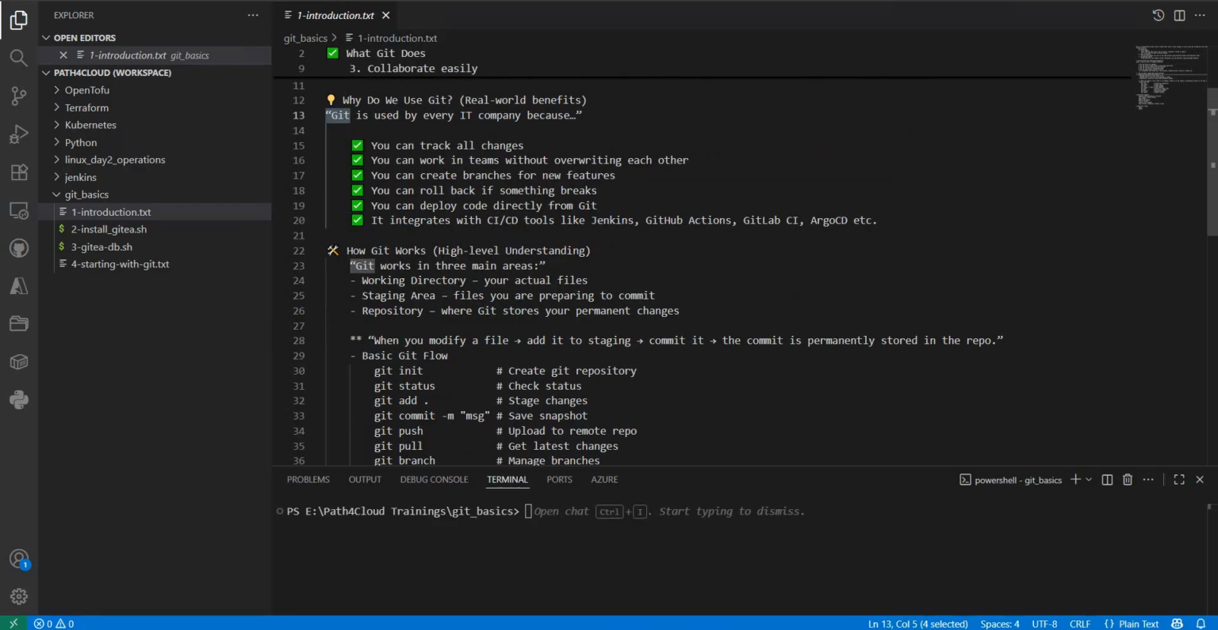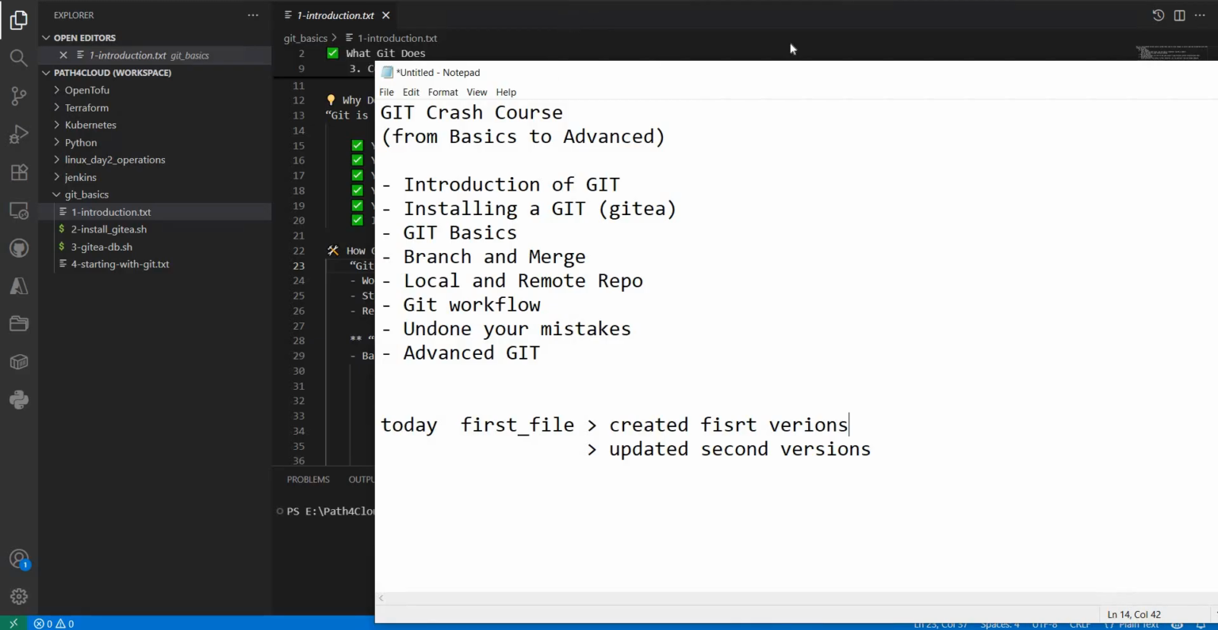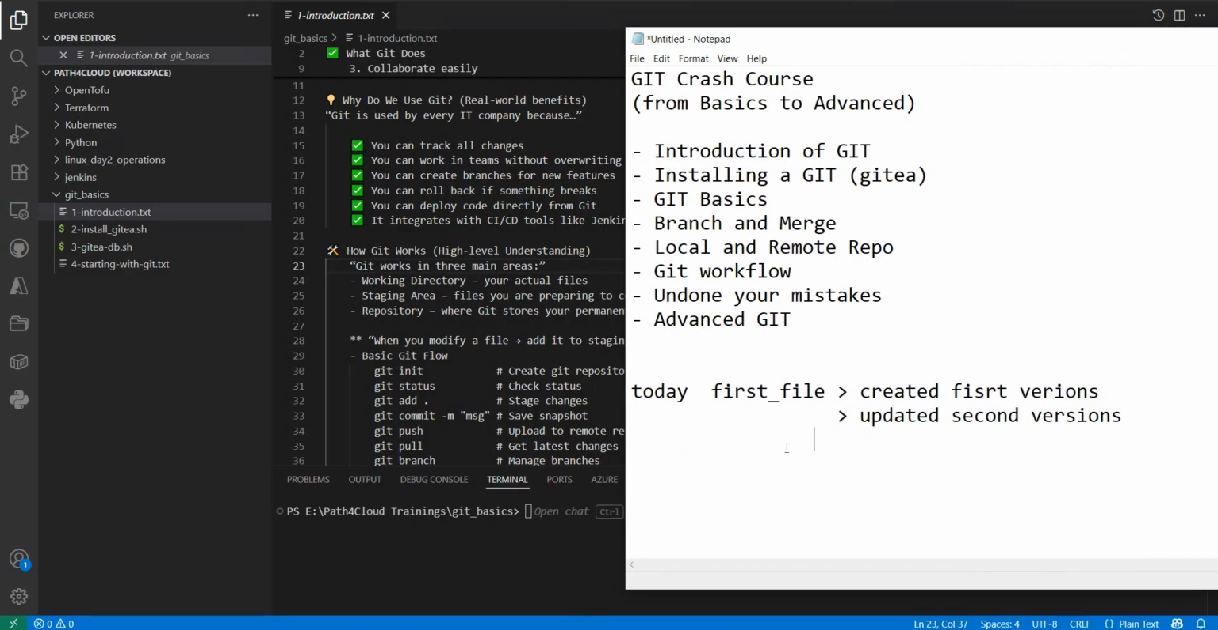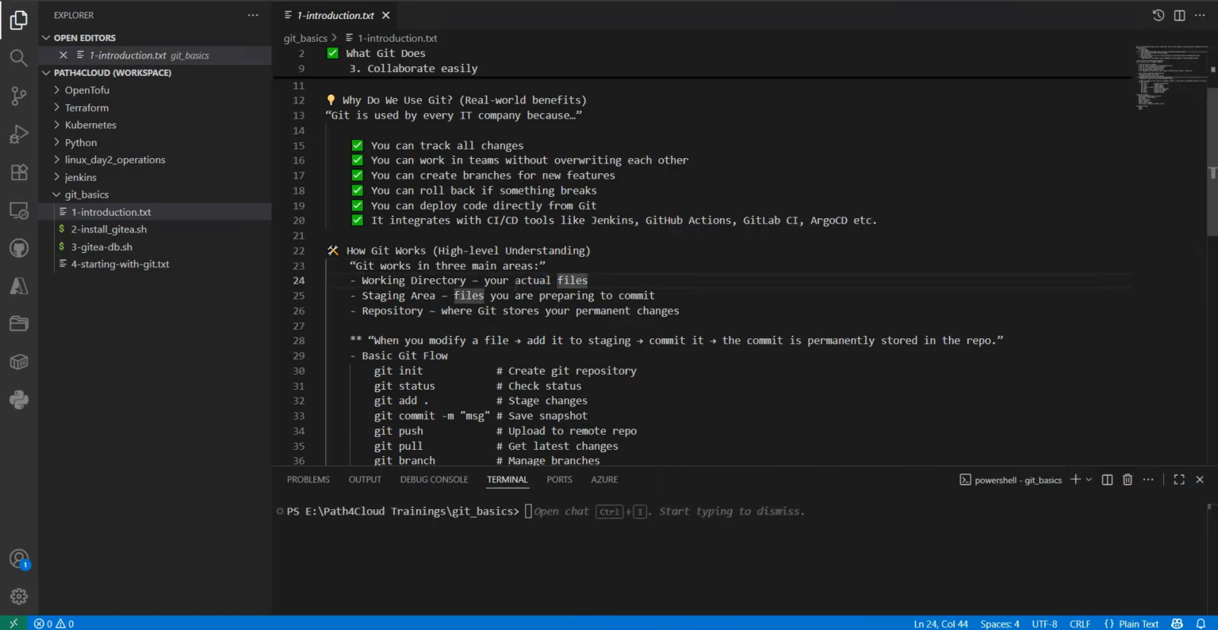And how exactly does Git work? At a high level, it has three main areas. One is the working area, the working directory, where you create your project folder and your actual files. When you are creating or adding something, you need to stage it. You need to add that file to Git so that Git can track it. Once you put that file in the staging area and commit, it is ready to be pushed to the repository where Git stores all your permanent changes.